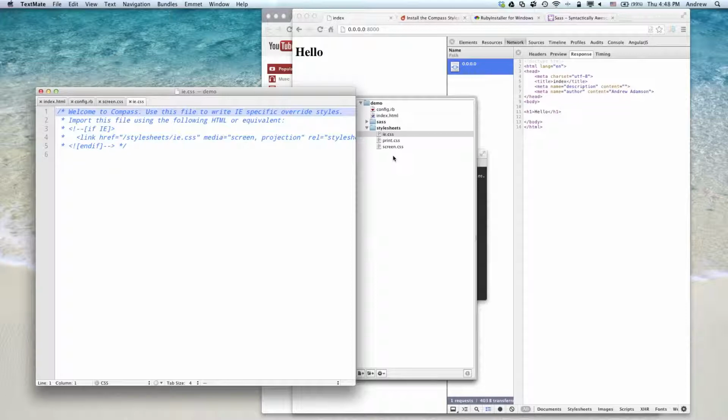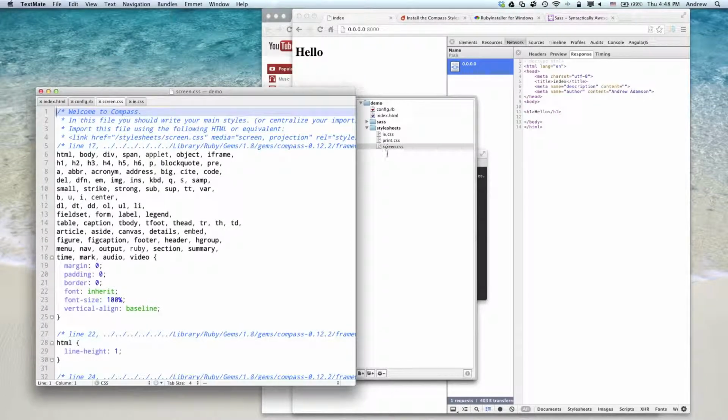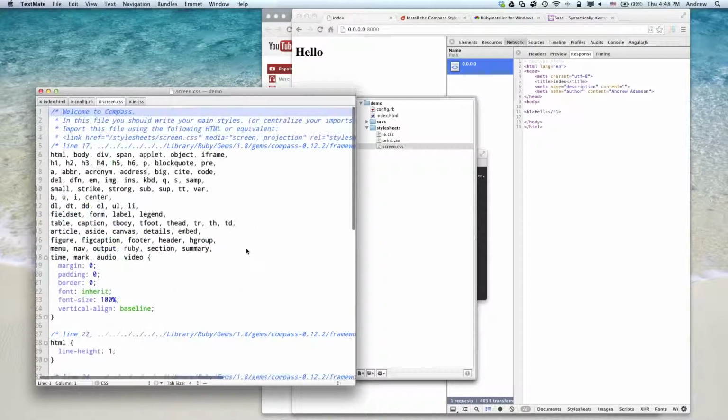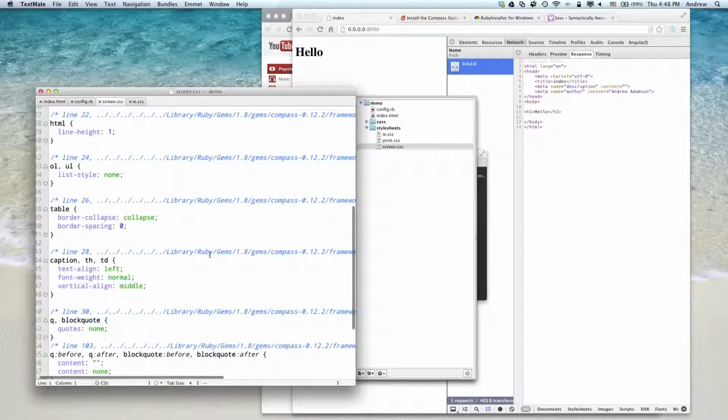None of these are particularly magic, but just as a starting point, you're probably going to do all of your stuff for screen. Screen is the stylesheet that's going to be used by your browser. Now, you're not going to edit this. This is what Compass produces. You can see that everything is kind of spaced out. There's lots of white space to make it very readable, and there's lots of documentation.